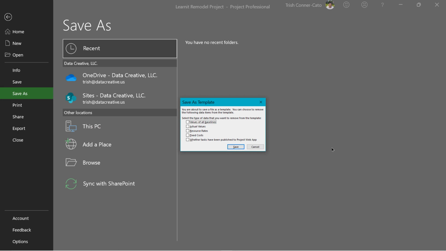And the Save As Template dialog comes up. You're about to save a file as a template. You can choose to remove the following data items from the template. So you would think about things that would probably be different during your next project of a similar type. So I wouldn't want to keep the values of all the baselines because they're going to be different than the values of the baselines in this project plan, even if it's just different start and finish dates. I'll keep the actual values.